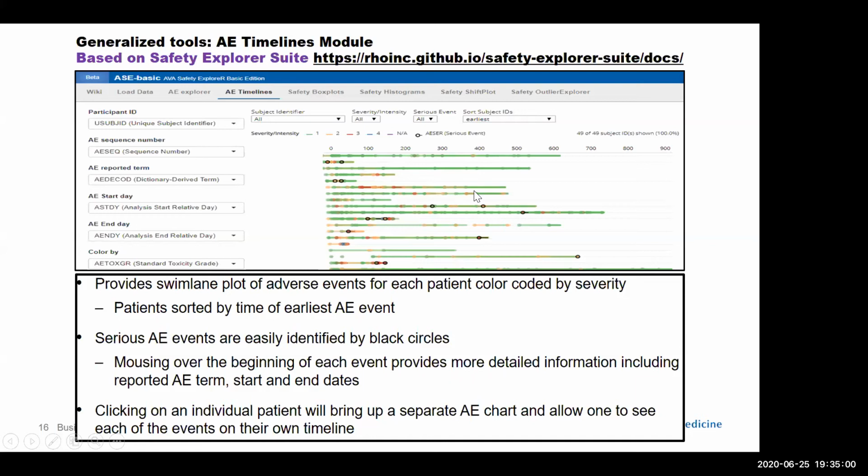Here's another one called the AE timelines. This one is nice because for each patient, it shows their AE history ordered by the time point of the first adverse event. Here, the AEs are color coordinated by severity, and black circles represent severe adverse events. You can mouse over the start of each one of these, and it brings up what that adverse event was, when it started, when it ended, and the severity score for each patient. That's really helpful. We find that our safety monitors and our clinical teams like to dive in and focus in on certain patients in the study.